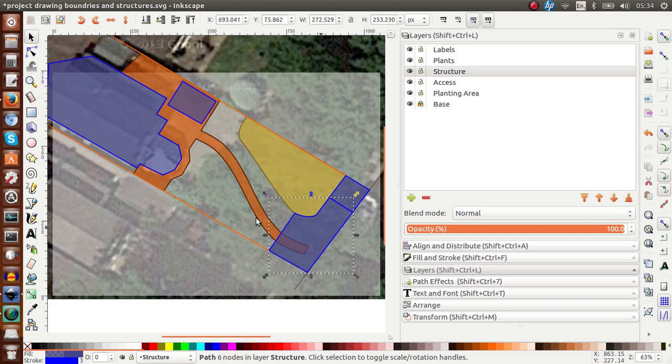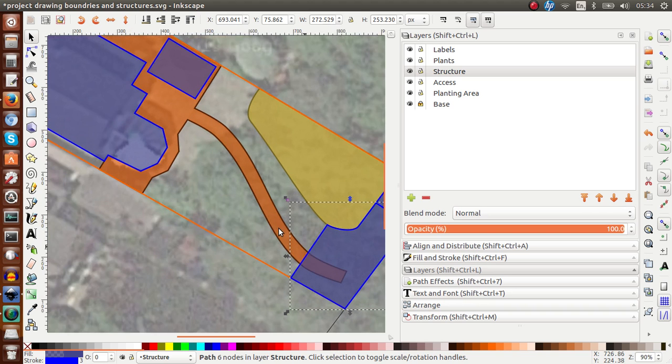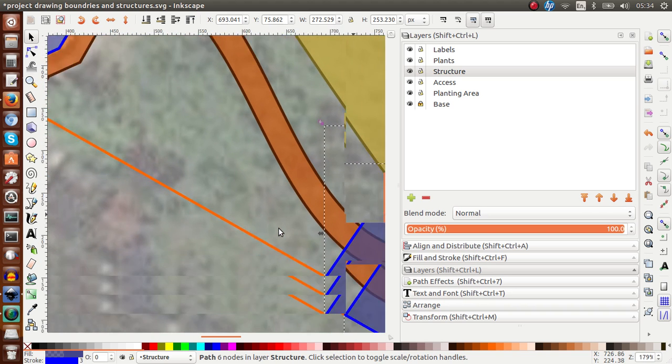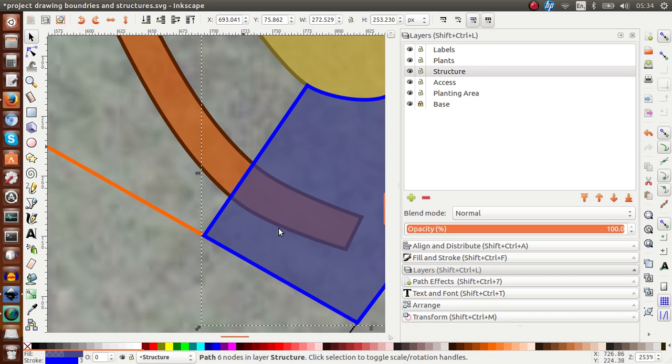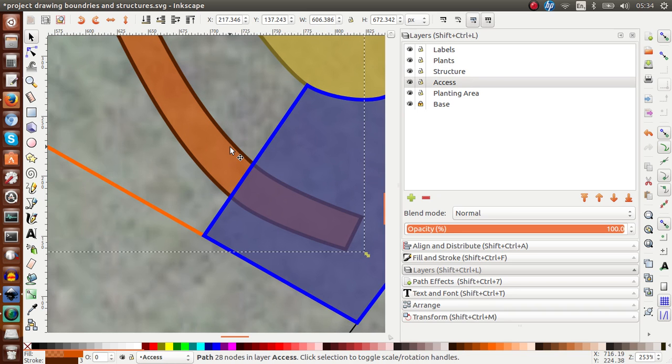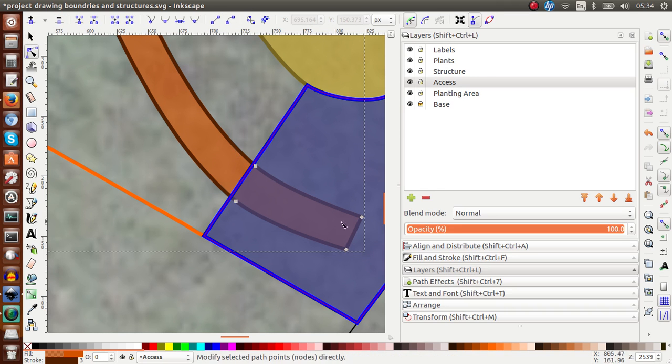So I can press 5, have a look what it looks like. I'm going to press plus just to bring this in. And now what I can see is obviously the path that I've drawn goes way inside my peer area, so I'd like to move that. I've highlighted it by clicking into it. I'm going to press N for the node tool.